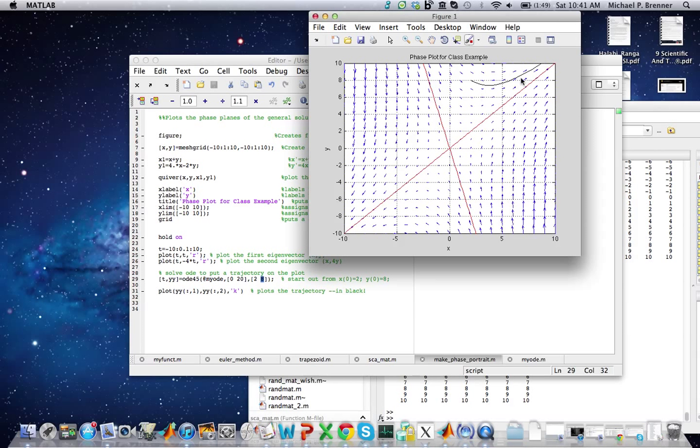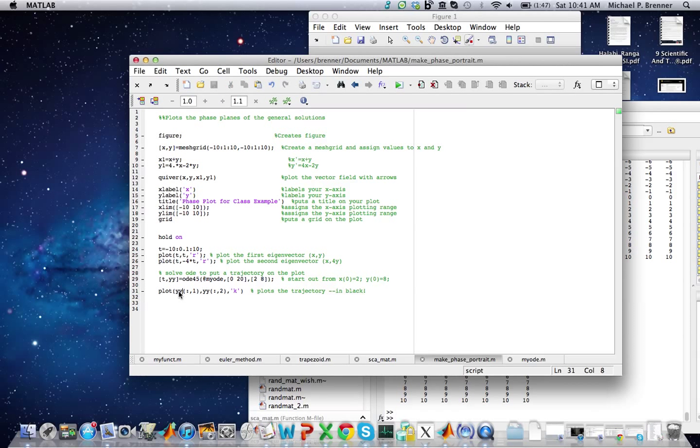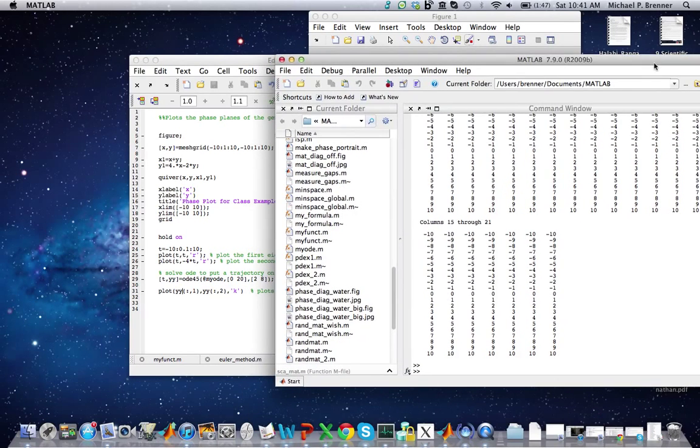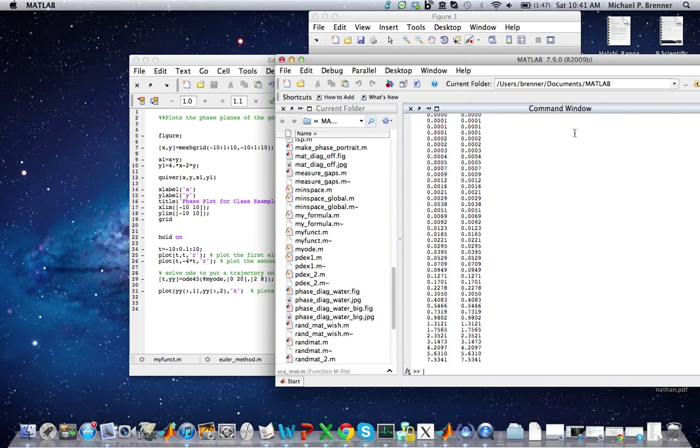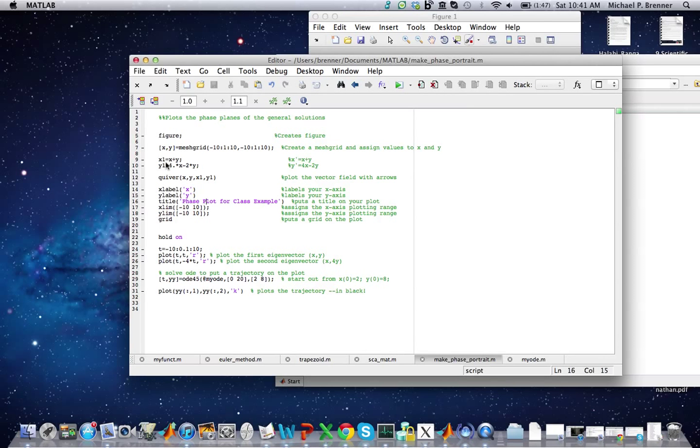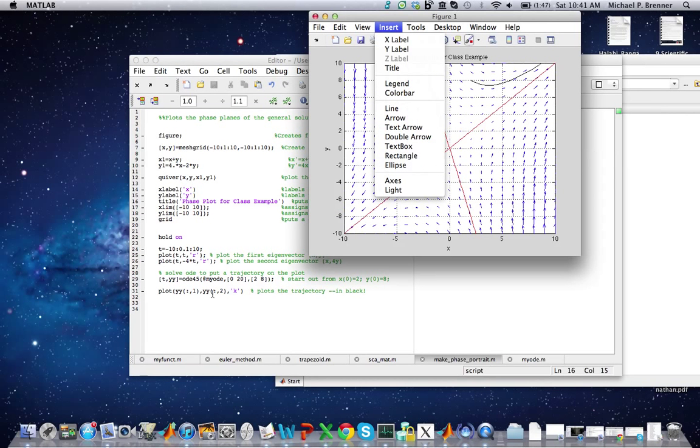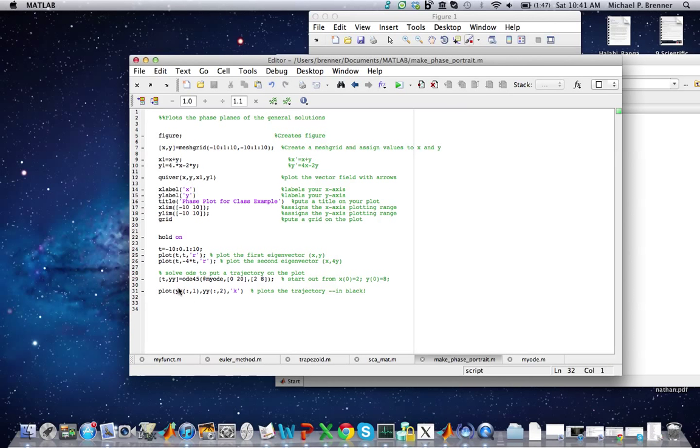Notice that in order to plot the trajectory, I needed to plot the two columns of the vector y against each other, because this differential equation is a second order system, and what it actually returns, if we look at y, is two columns of numbers. The first column is the variable x, and the second column is the variable y. That's basically why I'm plotting the x coordinate of the solution against the y coordinate. And that's that.